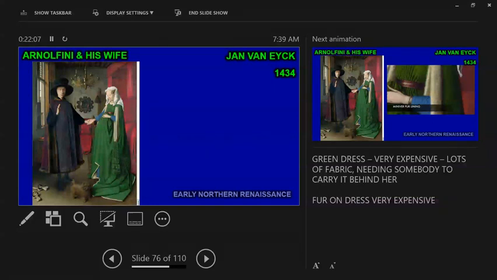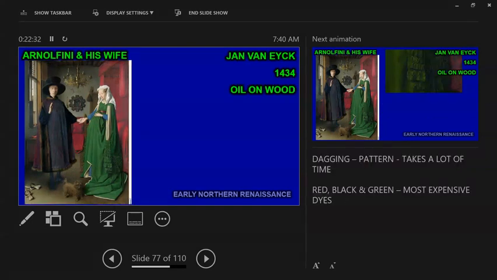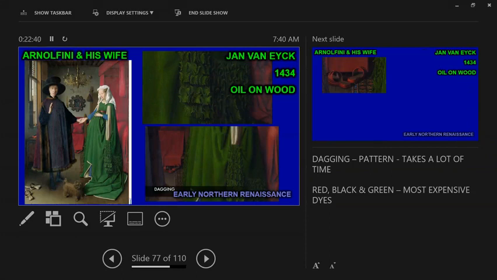That fabric is very expensive. To have a dress with lots of fabric means it's a very, very expensive dress. This is one of those dresses that somebody needs to walk behind her to carry so that it doesn't get muddy. And then she has fur on that dress, which is very expensive as well. And then down below, it's called dagging, right? It's a type of fabric detail, and that takes a lot of time, and that adds to the expense of the dress. So expensive fabric, lots of fabric, fur on the dress, dagging, that's an insanely expensive dress.